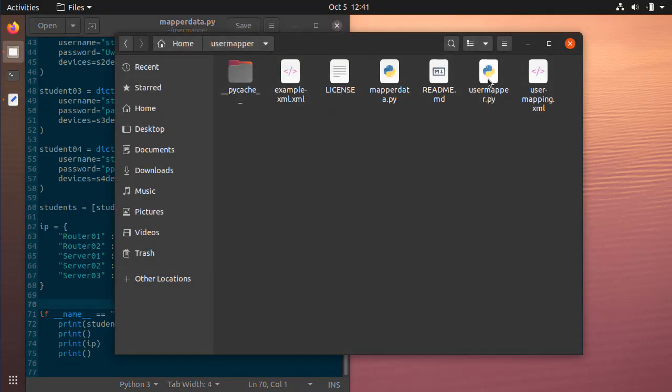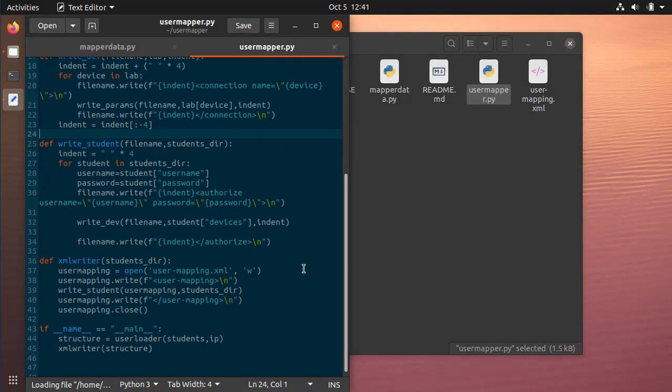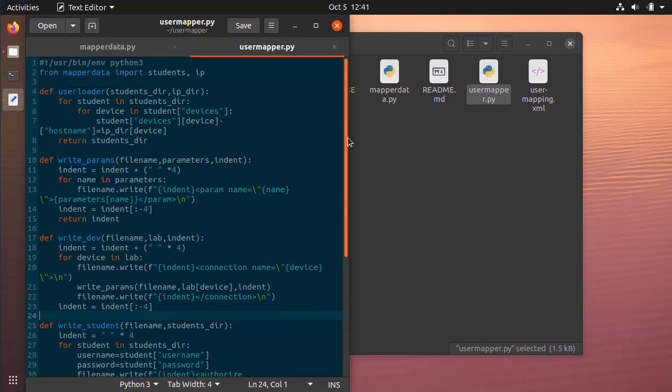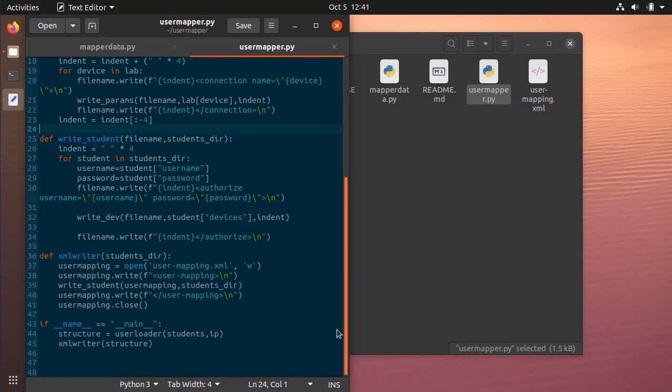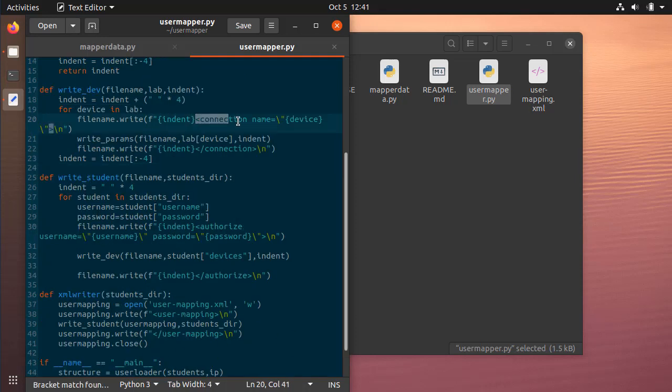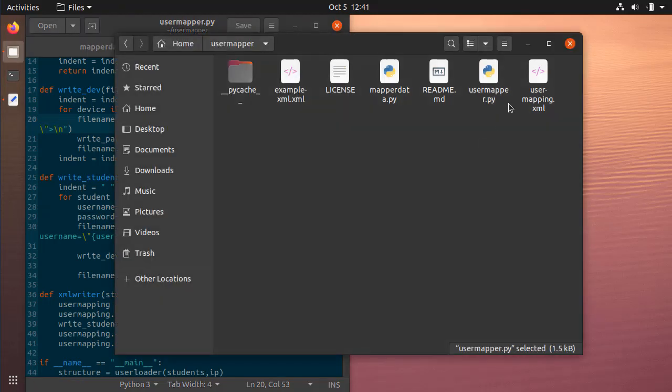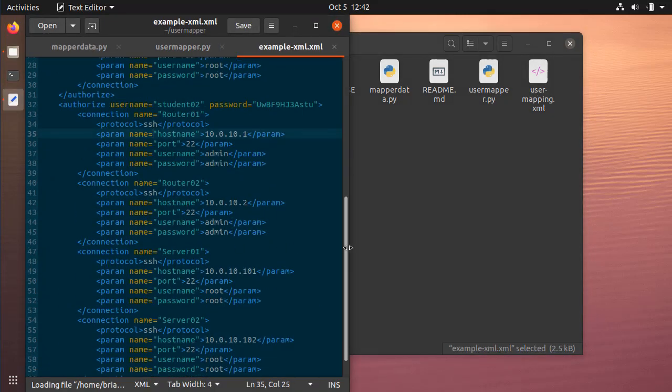And the usermapper.py file contains the code that prints out the XML file. So it just goes through the data structure that's generated by the mapperdata.py file. I just have the actual tags hard-coded as strings in this file, and it just goes through a few nested loops and builds the XML file, which should look something like this.